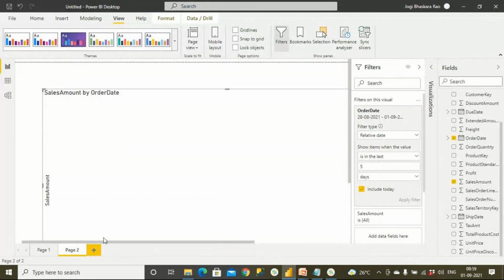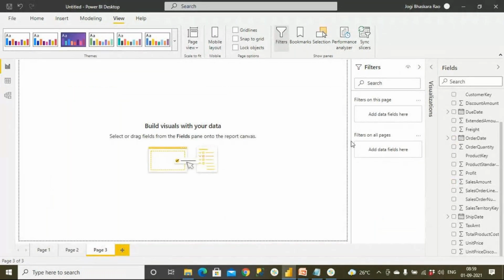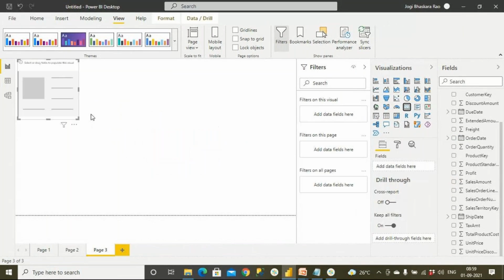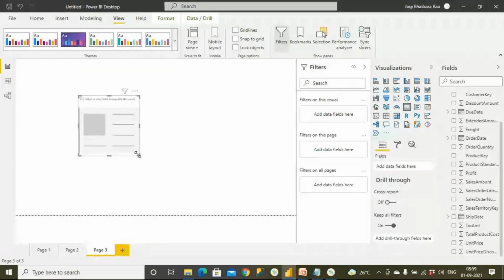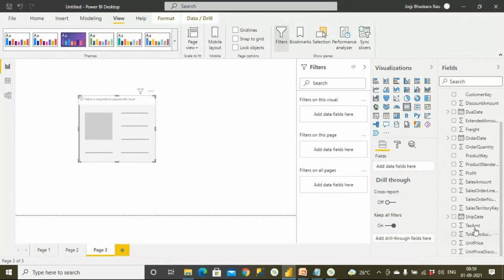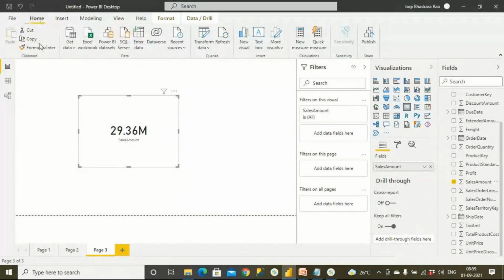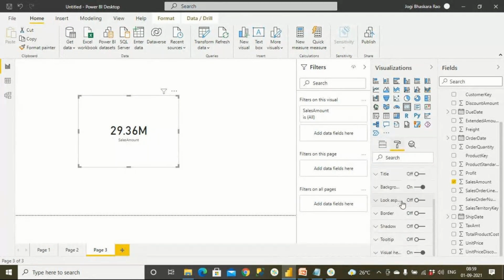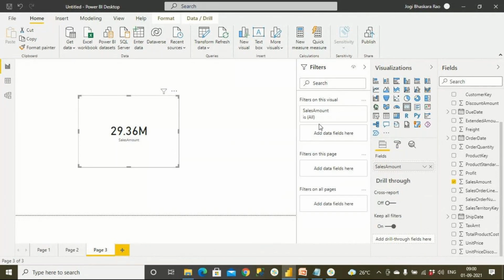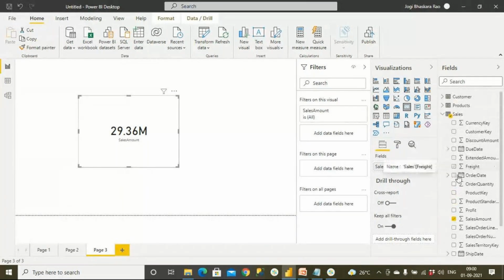Let me create one more visualization. I wanted to get a card visualization here. So let me drag and drop sales amount. Where is the sales amount here? Sales amount, so this is the total sales amount that we can have. What is the question? The question is, I wanted to display last 5 days data. Let me click on the border. Last 5 days means I wanted to apply the order date. Where is the order date? Let me apply a date field here.